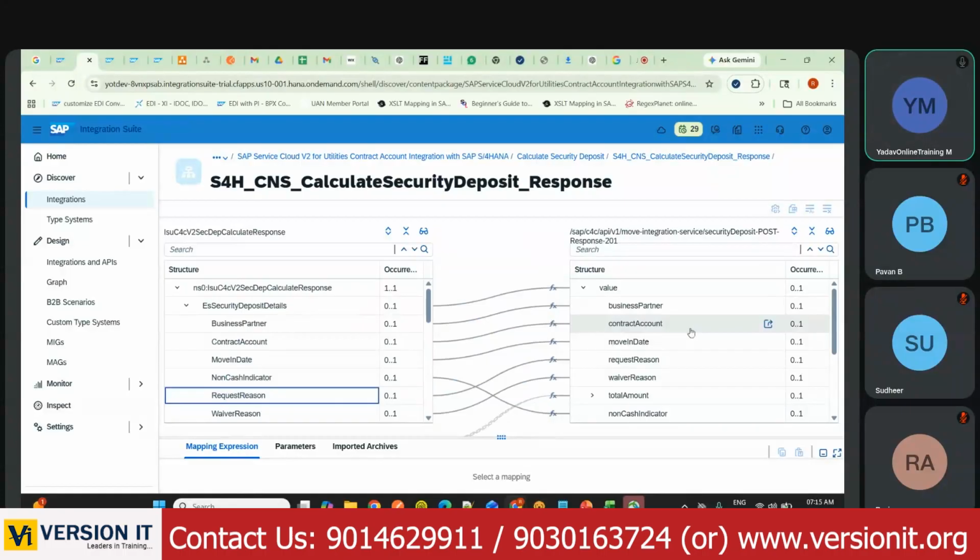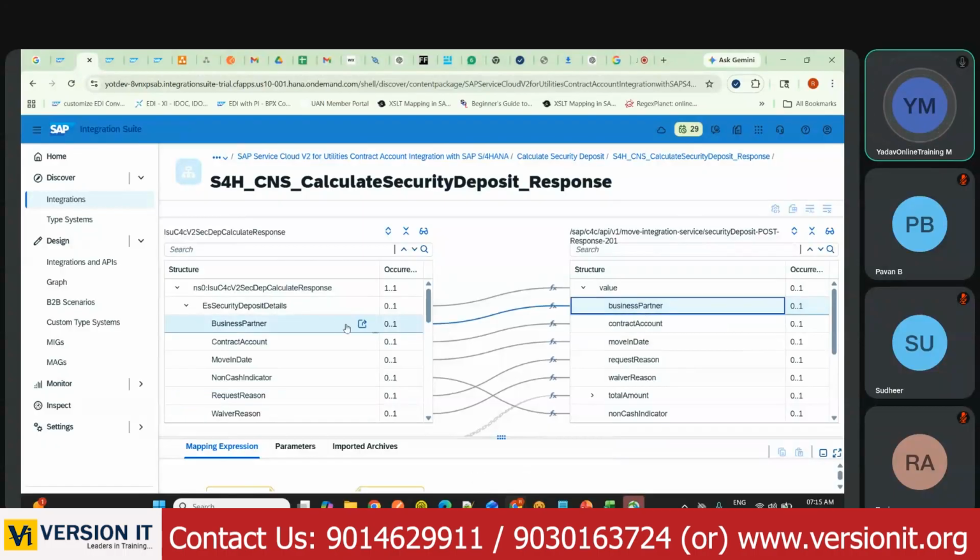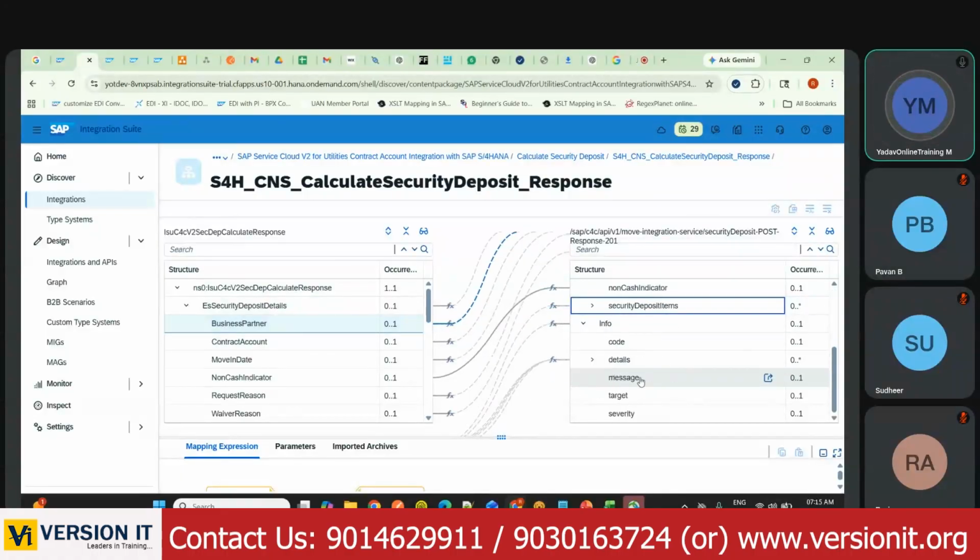If you see here, this is the source structure and this is the target side, the mapping layer. Here, business partner, contract account. This business partner is mapped where it is the security deposit, but this business partner is under a different value. The structure is different, the format is different. So you are converting this source message format to the target message.